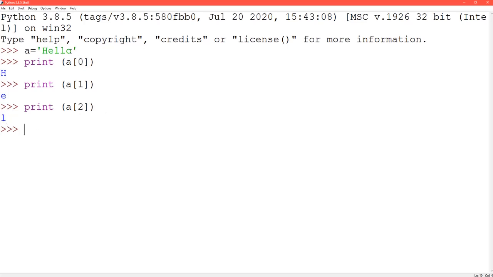Now let's count from the end of it. So if we wanted to print the O, print parentheses. We're going to print A, square brackets, and remember -1. So if we want to count from the back, the O would be -1, L -2, next L, so on and so forth. So again, hit enter, and there you go. It prints the very last character in that string.